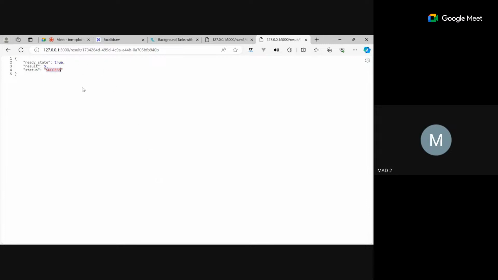Right? So this is exactly what you can hit when you are doing polling. And then you can check what your ready state is. If your ready state comes out true, you can stop your polling. If it is false, that means you have to continue your polling for the next set of intervals.